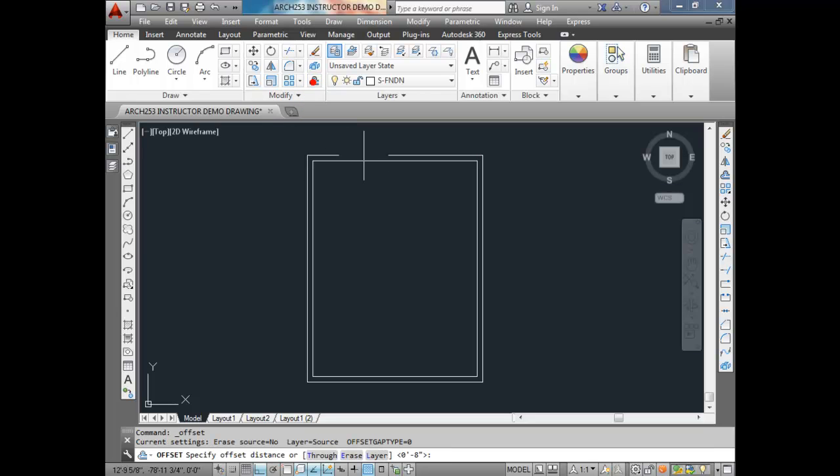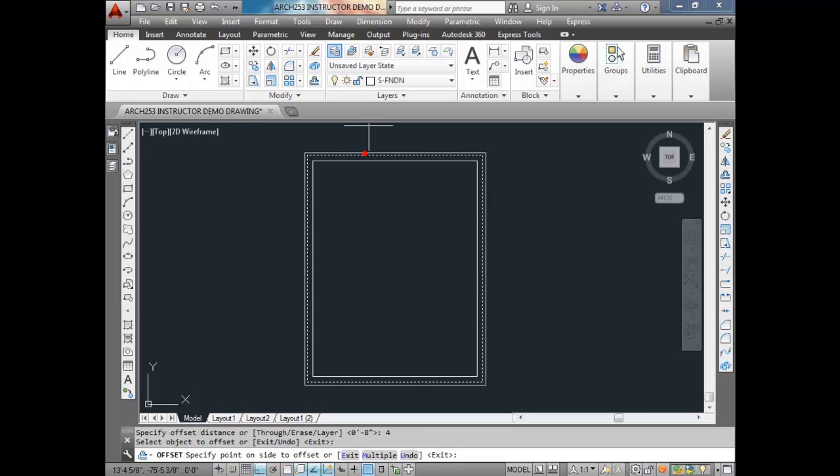That's really handy. Next thing I want to do is offset for my strip footing. So remember, the strip footing is 16 by 6, or 16 inches wide, and it is centered directly under the foundation wall, which means that my offset value is going to be 4 inches. I'm going to be offsetting 4 inches to the outside and 4 inches to the inside.